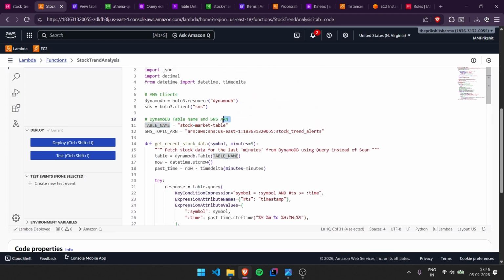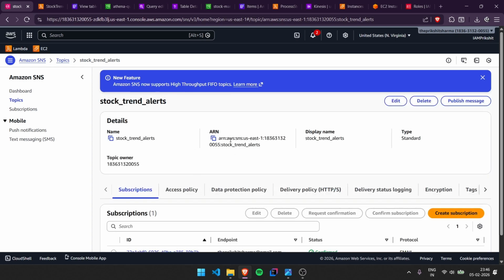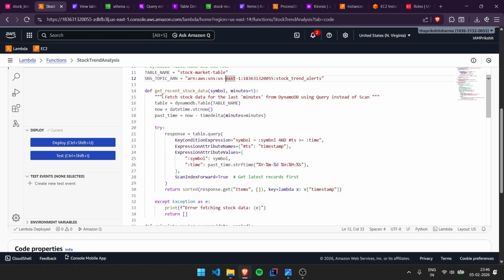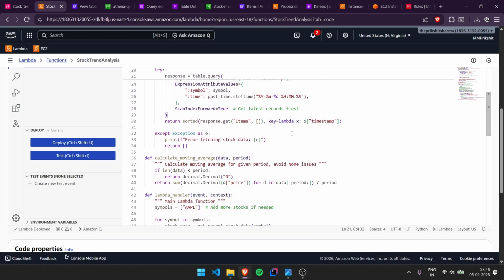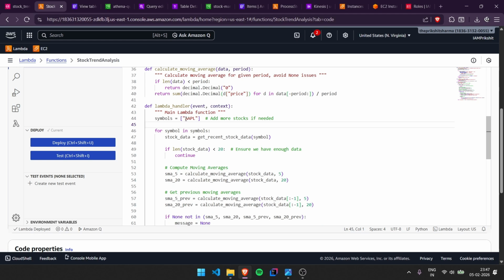So you can see it is taking the DynamoDB table here, and this is the SNS topic ARN that I've created over here. So this is the ARN, and it is being used here, and it fetches the data, and basically this Lambda function starts here. So we'll get the symbols. We can have multiple stocks as well. But right now for this demonstration, I'm using the one stock symbol, that is the Apple stock.